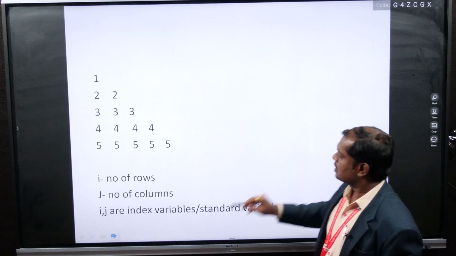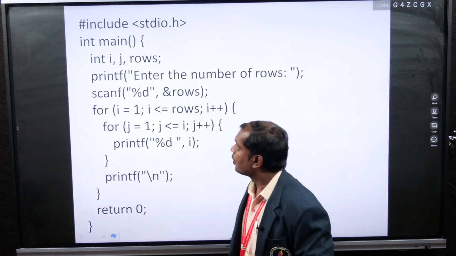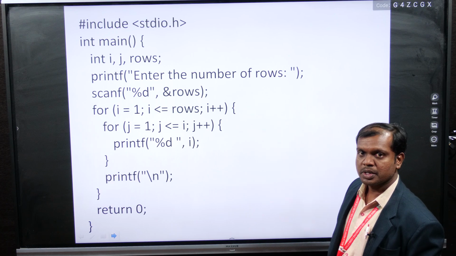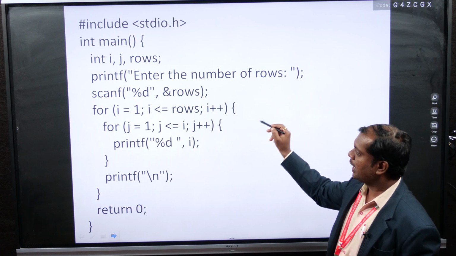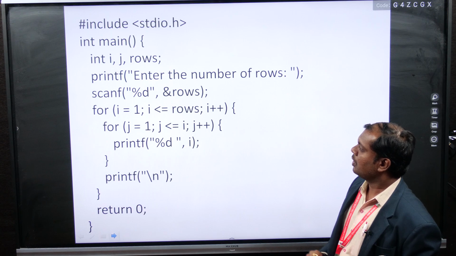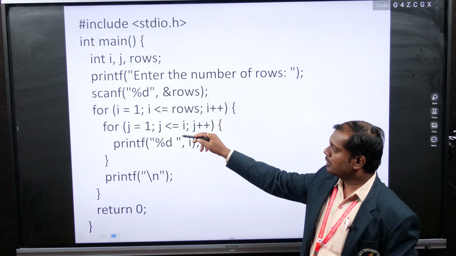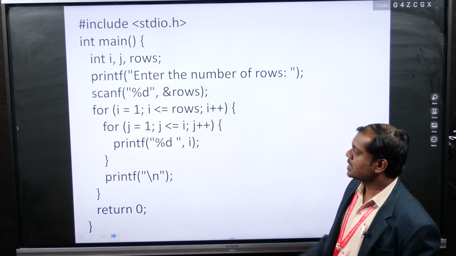So in this example I am going to take one particular program. In this program we declare three variables i, j and rows, and we enter how many rows you want to print. Then first we take a loop i equal to 1, i less than or equal to rows. We check if the i value is less than or equal to the rows value, then it will enter into the inner loop. In the inner loop we check the condition j equal to 1, j less than or equal to i.